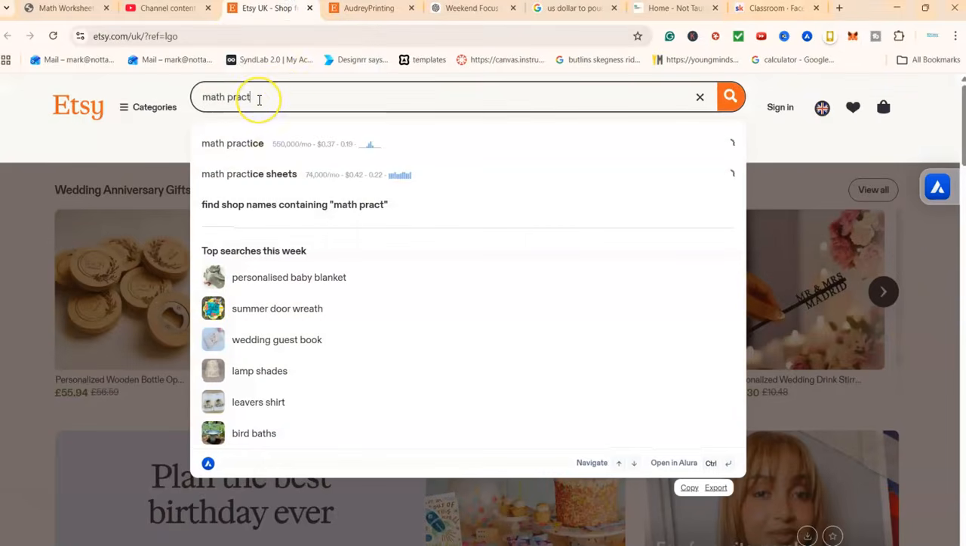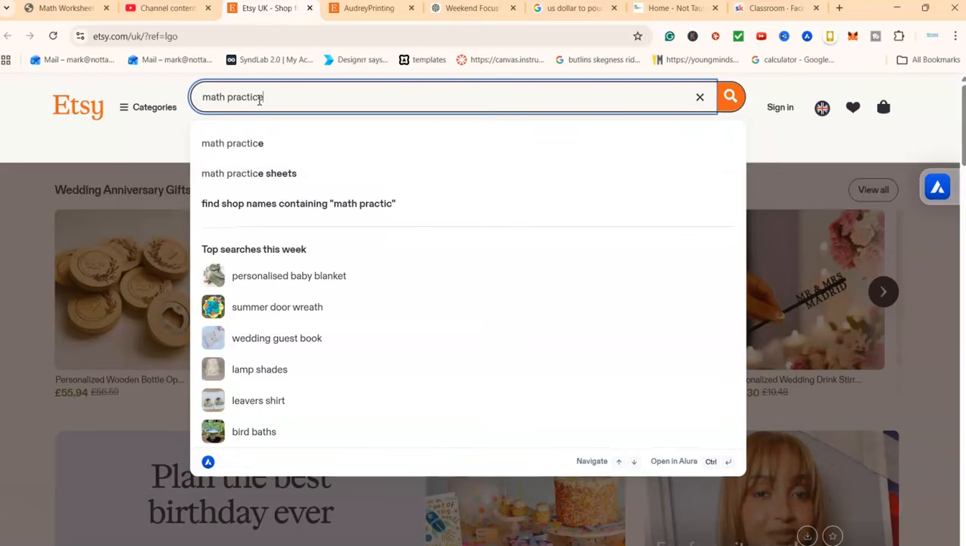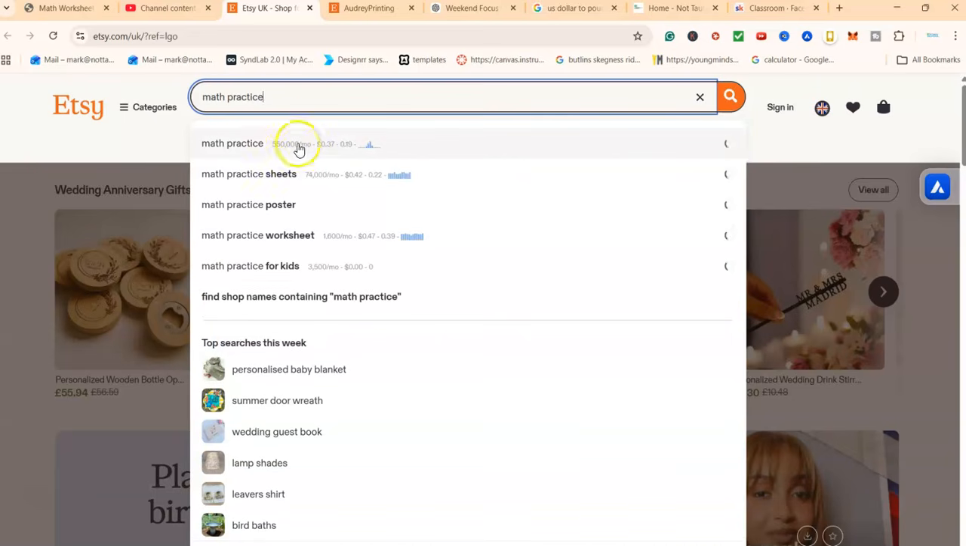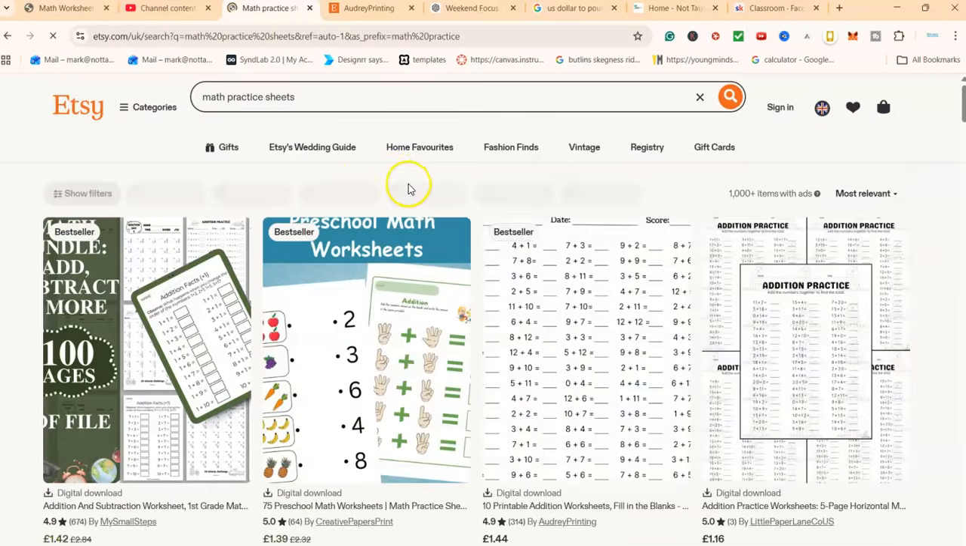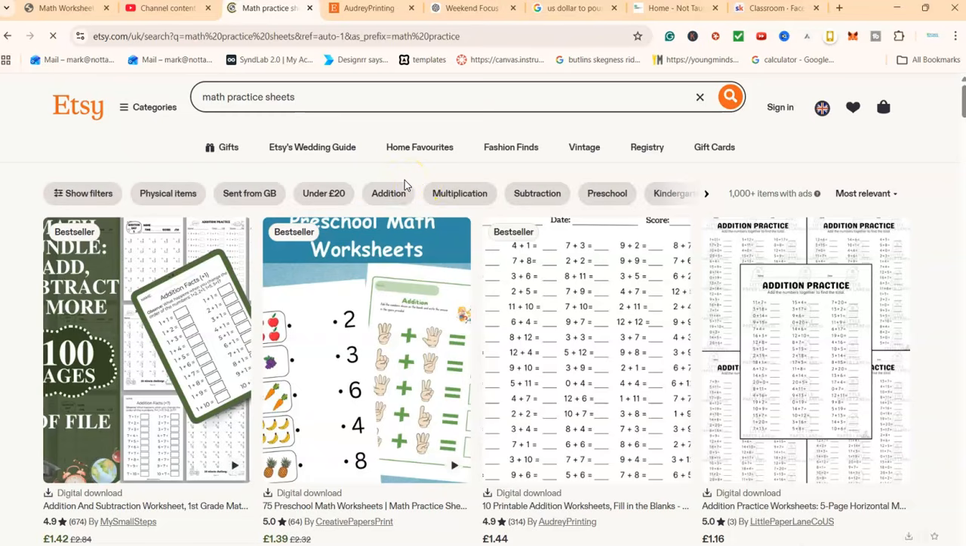So you can see on here, I have literally just typed in math practice. I hadn't finished putting the rest of it on. So I'm going to put this on here. Now I can see here, right? 500,000 people a month are searching for math practice. If we break it down even further, so math practice sheets, there's 74,000 people a month searching for that search term. So we now know there is a market for that. There's a demand for it. And with that number, I mean, 74,000 people is crazy.